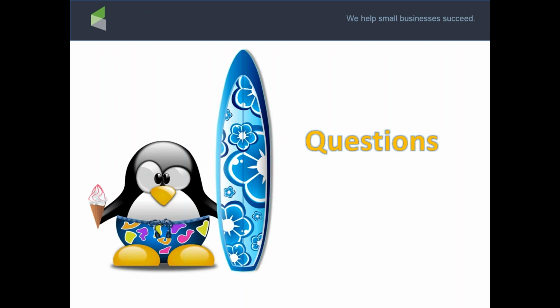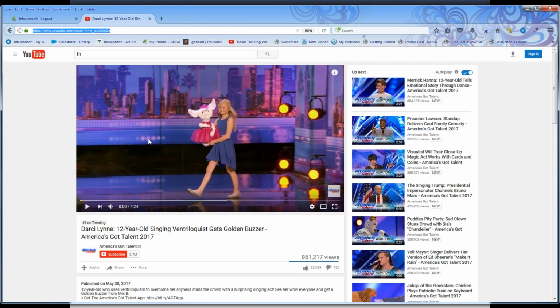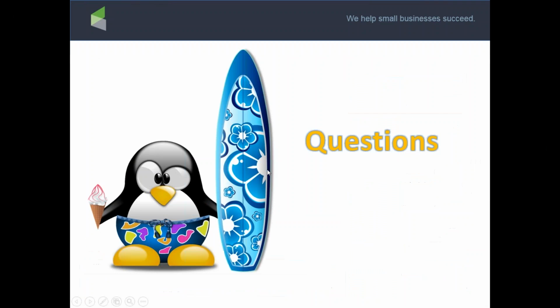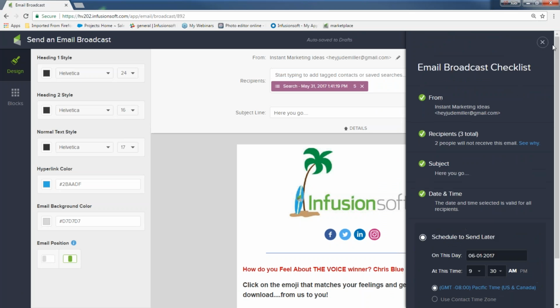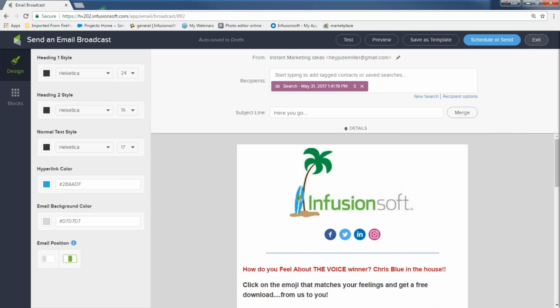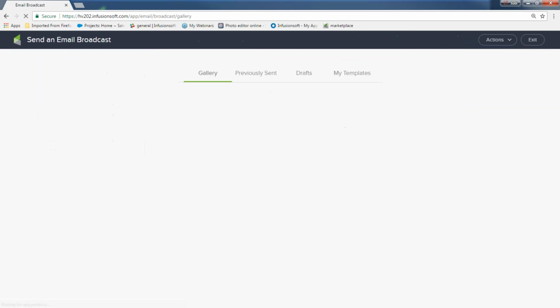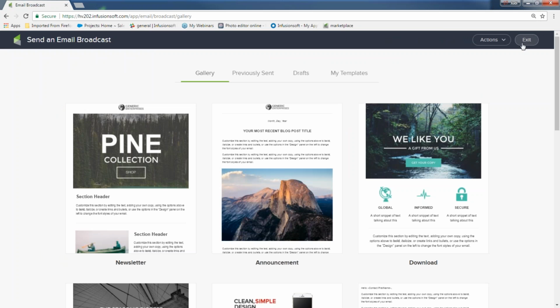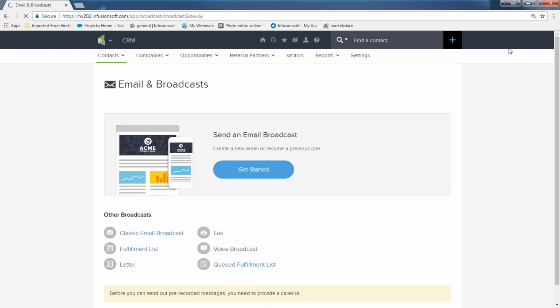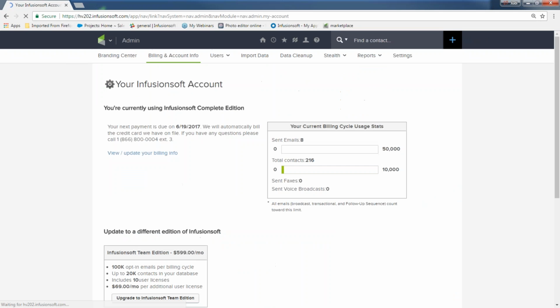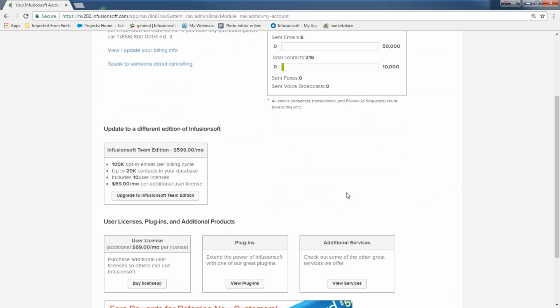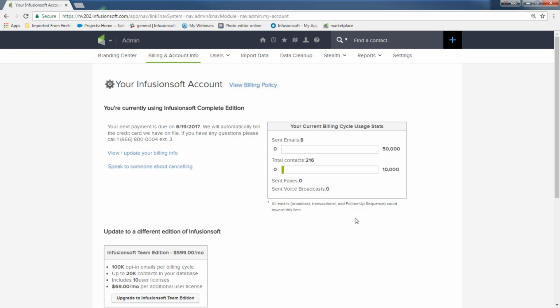Where do you check the monthly limit on emails sent? Let me open up my Infusionsoft again. Get out of my email builder. So again, Mohammed asked, where do I go and check my account? Hover over the Infusionsoft logo, come to Billing and Accounts, and this will show you where you are in your email sendings.